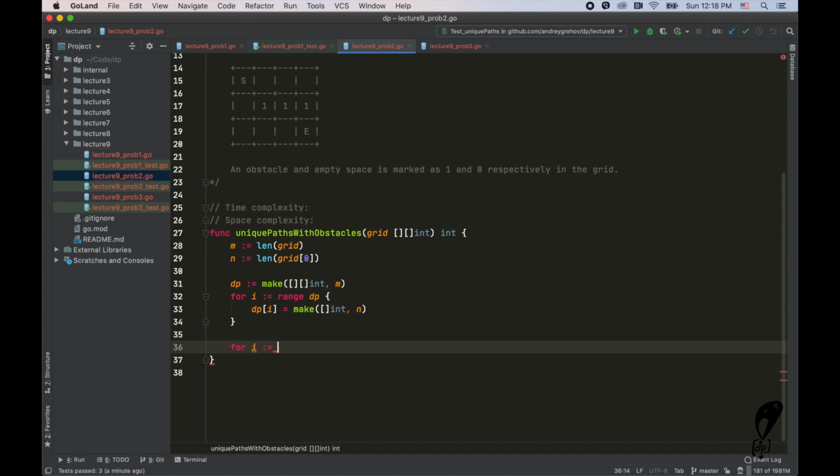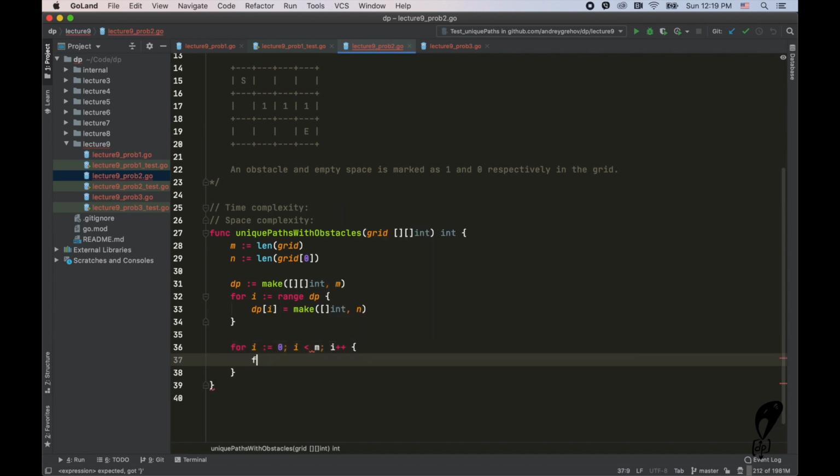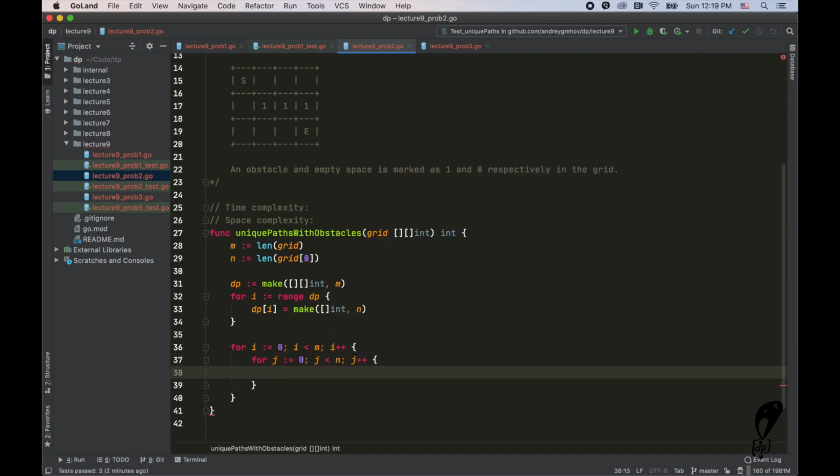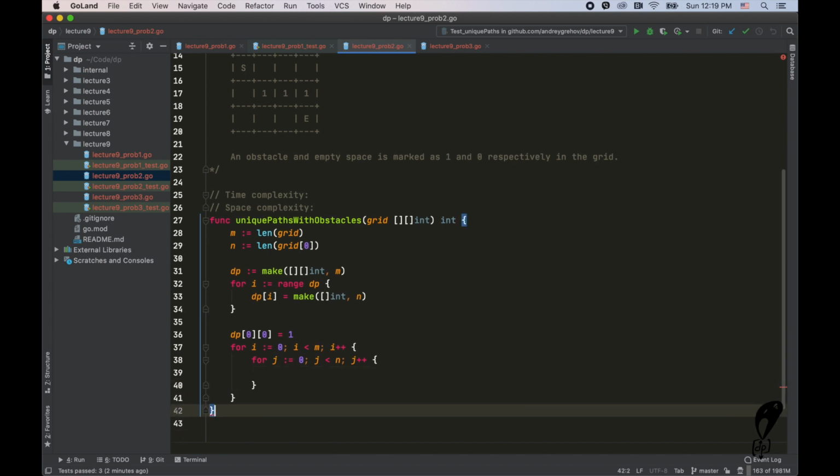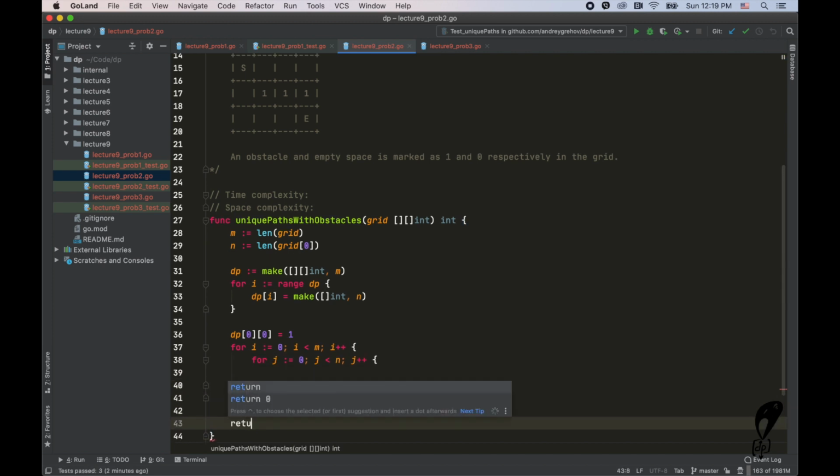Now we can loop over dp while i is less than m, i plus plus, for j equals 0, j less than n, j plus plus. And let's also specify base cases. So dp[0][0] equals 1, right? And we will also return dp[m-1][n-1].